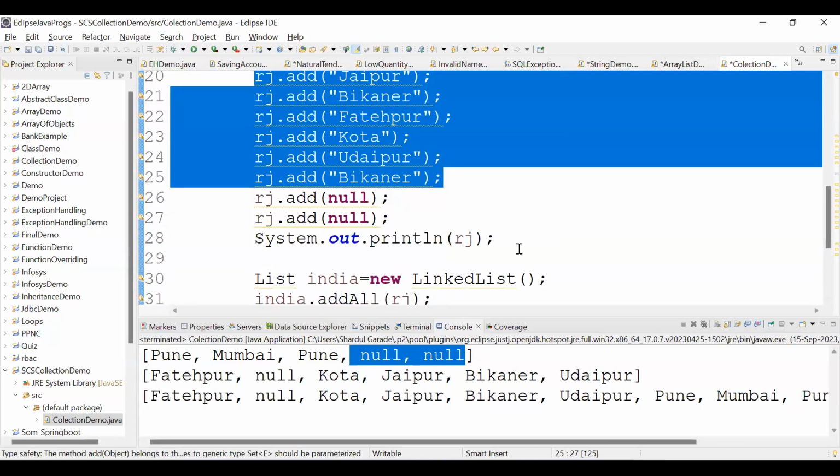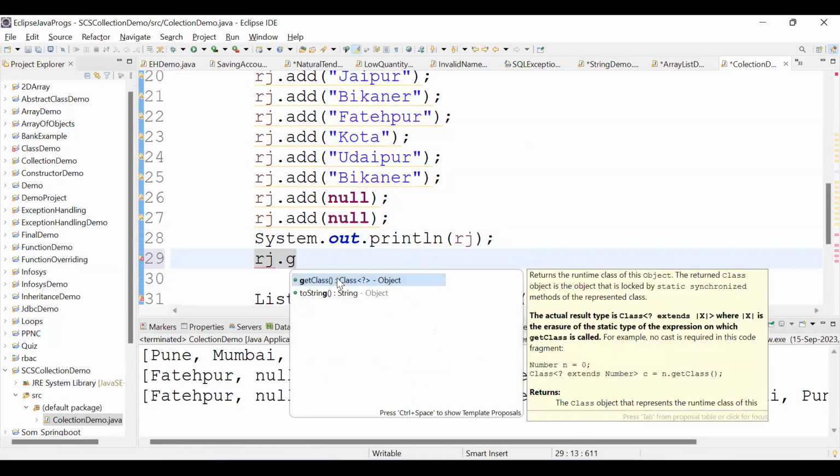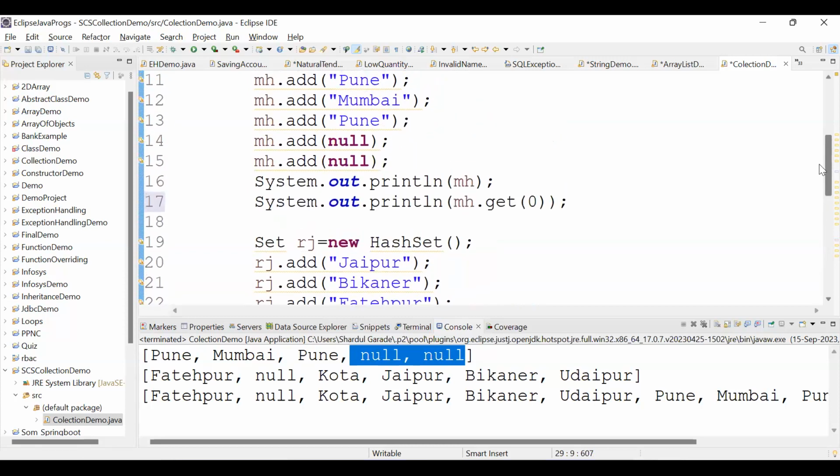If I try to do rj dot get, there is no function such as get over here. You see, is there any get function? No, sir. Why is there no get function in HashSet? Why is there no get of 0 function in HashSet? Because the order is not preserved. We don't know what is that 0, correct? Yes, sir.